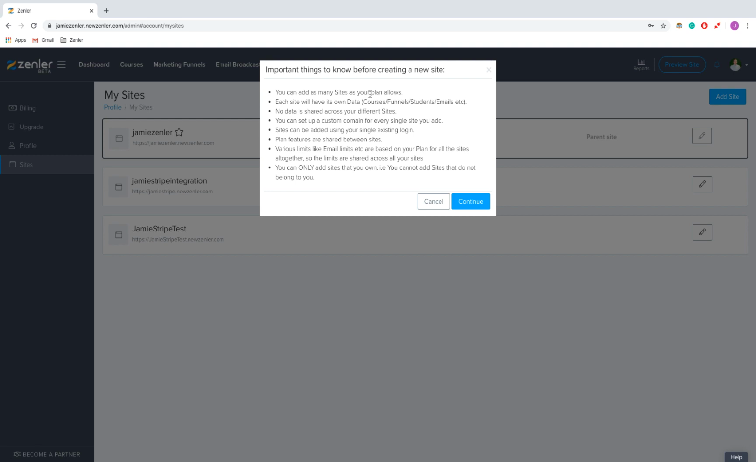Again, they don't share any data. You'd need a different custom domain, so you wouldn't be able to use jamiezenler.com, for example. You'd have to make a brand new one.